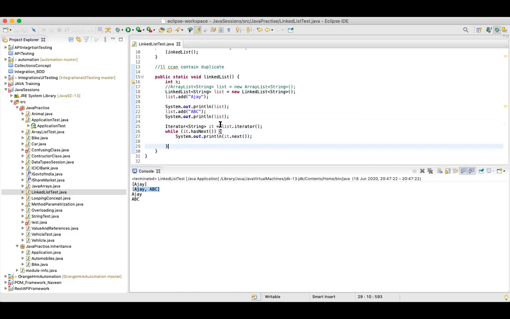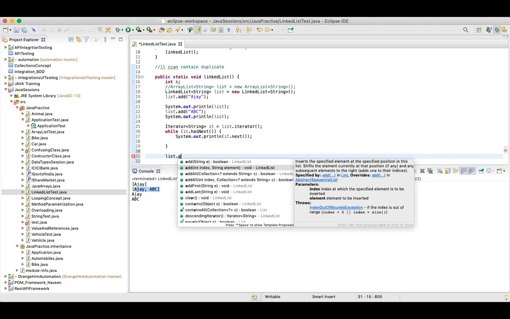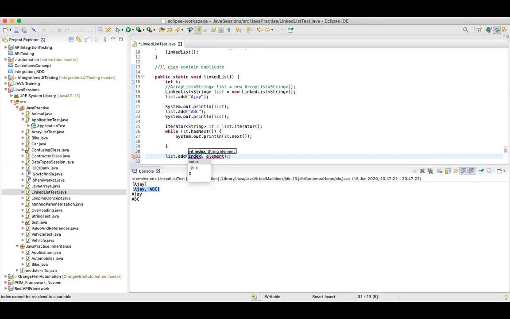Now what we can do is, yesterday we saw adding an element into a specific location. So I'll say list dot add. Again, for add also there are two methods, right? One is simply add and it will append at the end of the list. And the other one is add using index. Add using index.